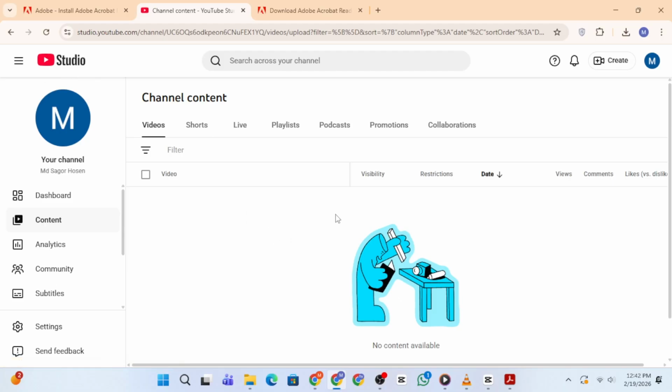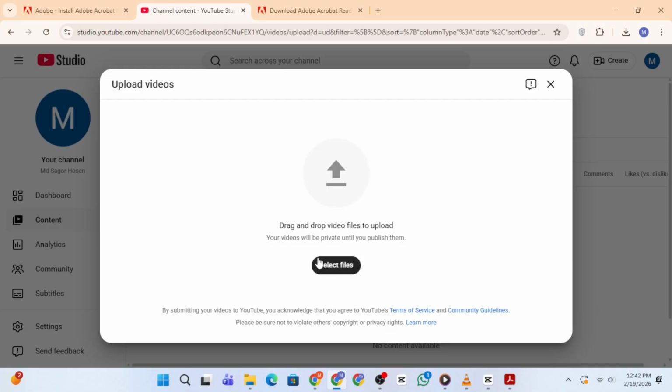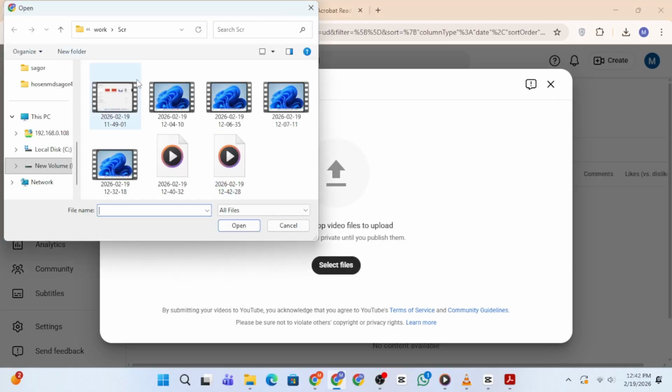In the top right corner, click on the Create button, the camera icon with a plus sign. From the drop-down menu, select Upload Video. Now click Select Files and choose your short video from your computer.